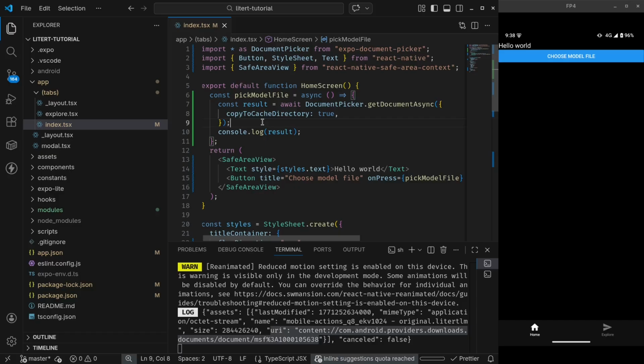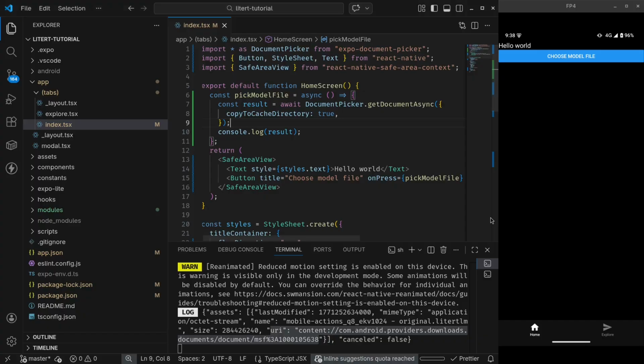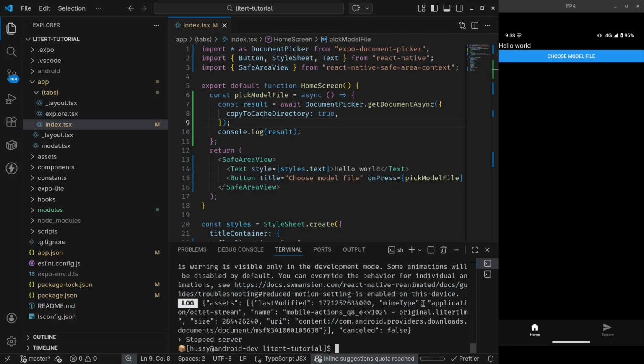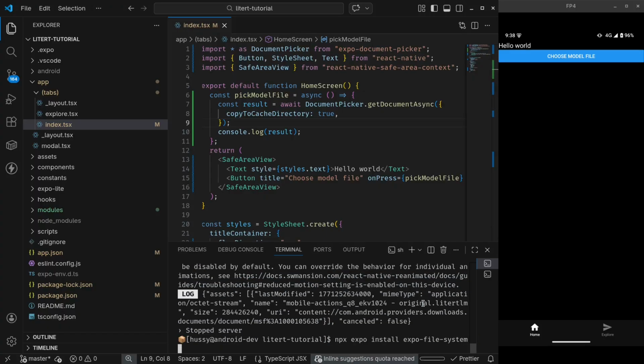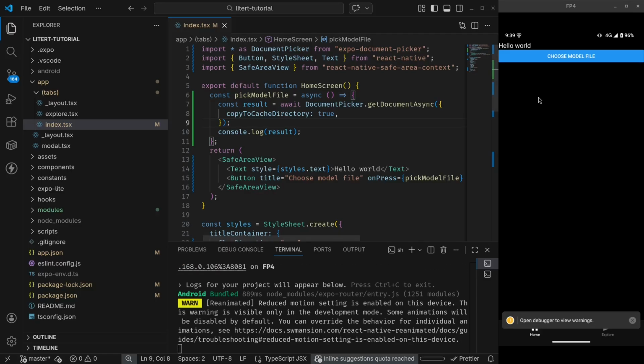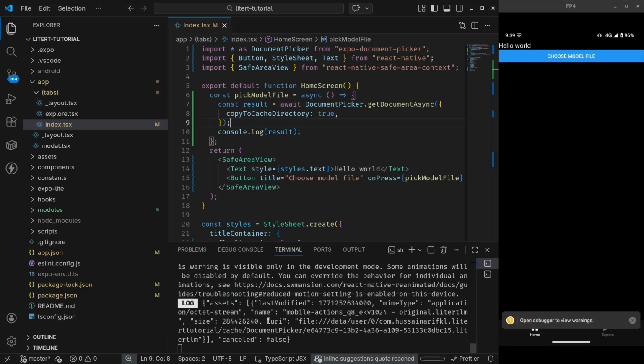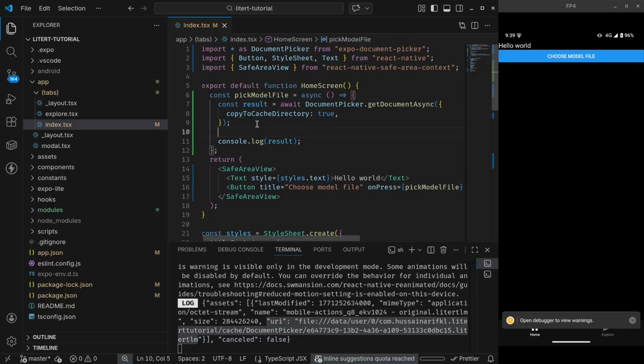So I would need to copy the model file from the cache to a persistent location. So to deal with files, there's a module called Expo file system. So let me copy this. So I'll close the server and I'll paste the command here. And then let me clear it. Let's run my server once again. Okay, so now with my server running, let's click on choose model file. And then I pick my model. So here this time, notice we have the absolute path to my LiteRT-LM file.